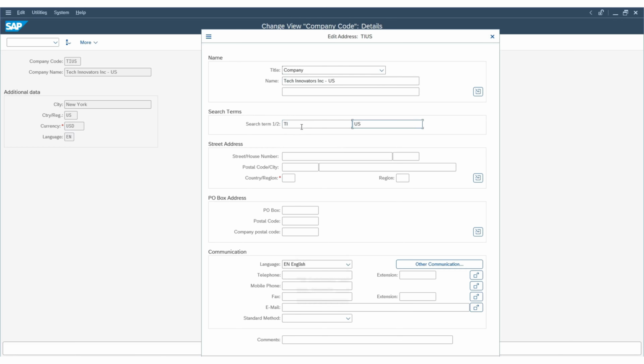The search term is beneficial if you have a list of company codes and if you want to search for a particular company code in that list. Let's enter TI, and for the search term enter US. Once you use any of the search terms, the particular company code will appear in the list. Ideally, if you enter just US, the company will appear because the TI will be displayed in front of all your company codes. Now enter the street or house number.